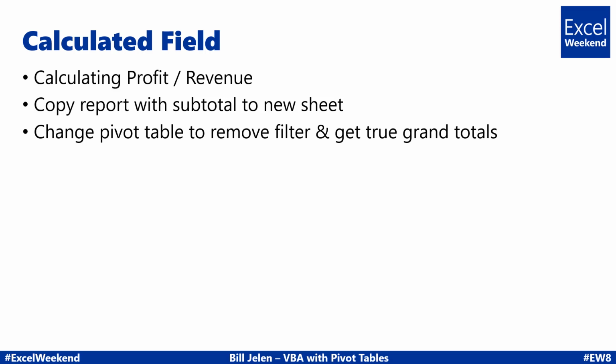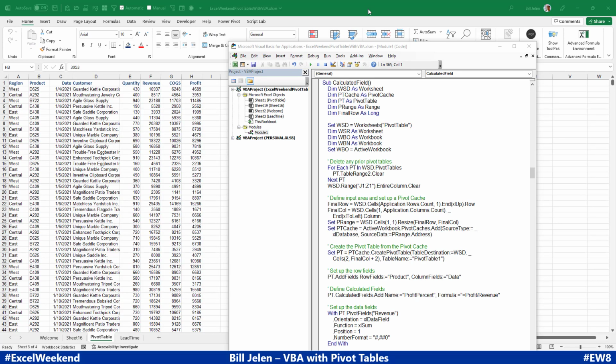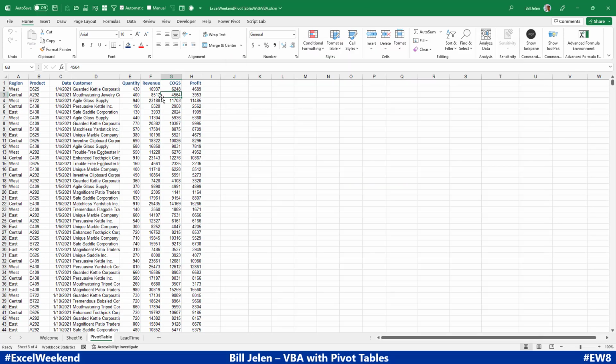Calculated fields in a pivot table are great. They're good for adding a new calculation. Here I'm going to show you how to create profit divided by revenue, both in a regular pivot table and using VBA. Okay, let's dive even further into obscure pivot table features, this time creating a calculated field.